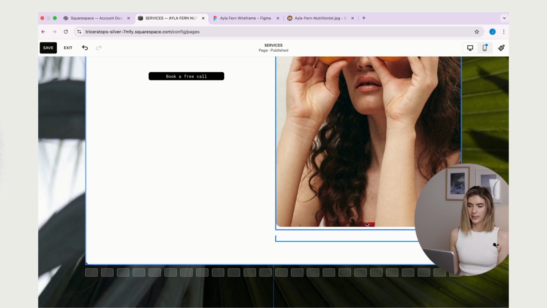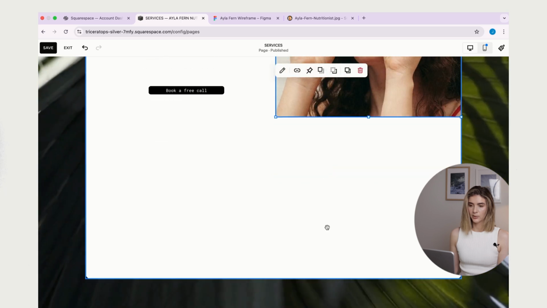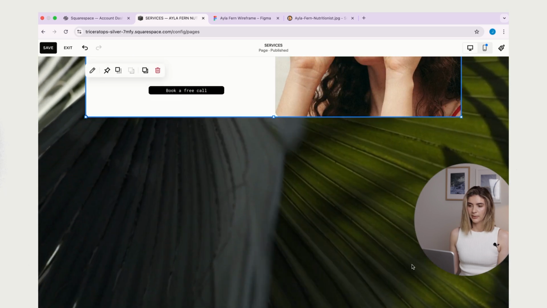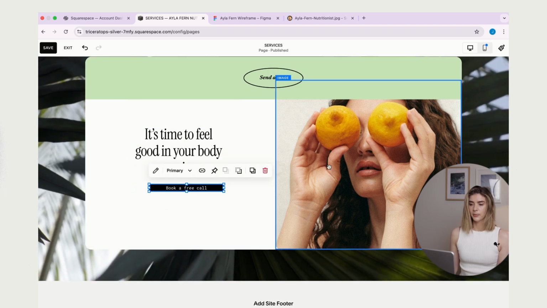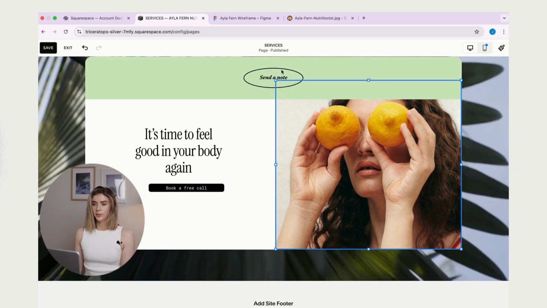Now I want to just tighten this up since we don't have a whole bunch of information. We can definitely make this a lot smaller. Okay, that's starting to look really good. Let's quickly replace our image with the chosen image.